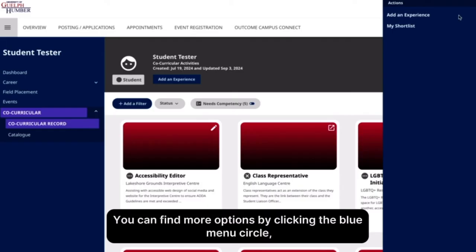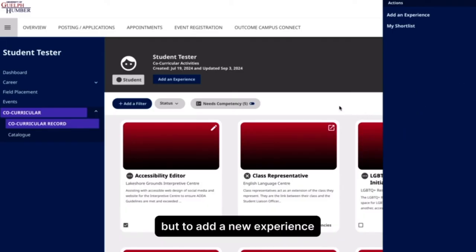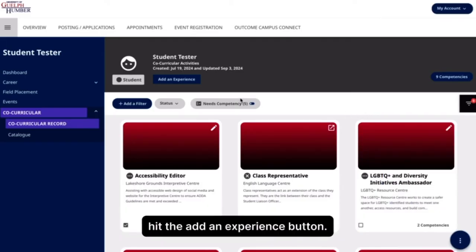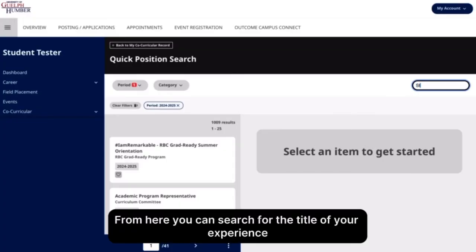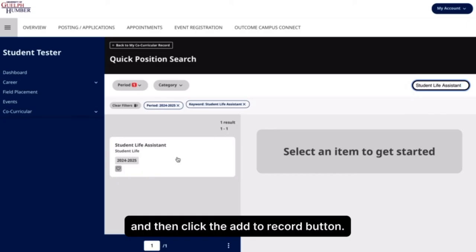You can find more options by clicking the blue menu circle, but to add a new experience, hit the Add an Experience button. From here, you can search for the title of your experience and then click the Add to Record button.